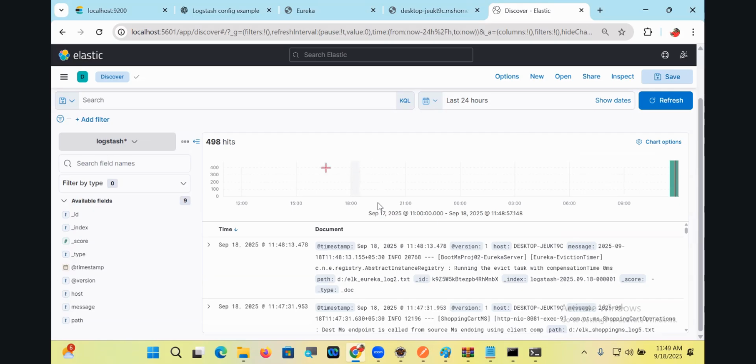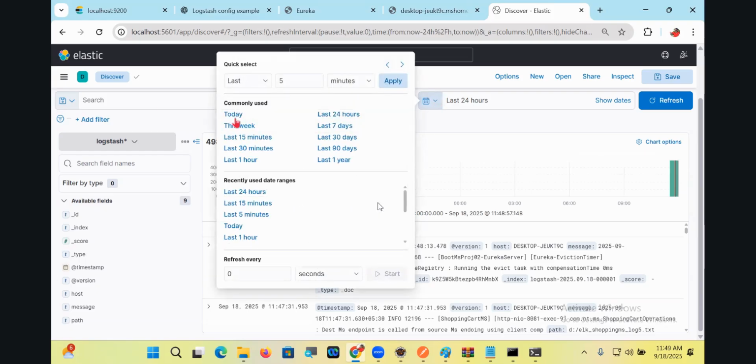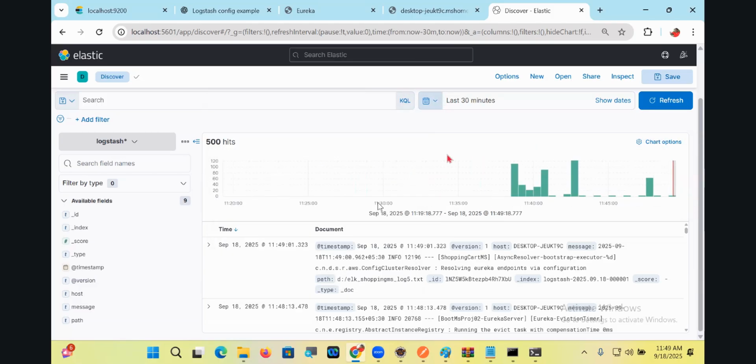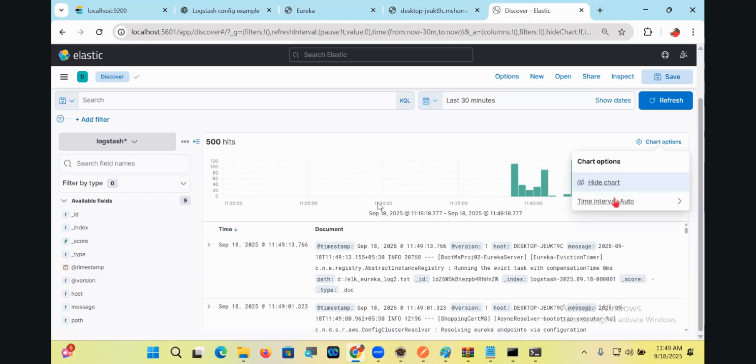Whether you want minute-wise: suppose I have chosen the last 15 minutes, every minute is coming, 35, 36, 37. That's the beauty of auto. Suppose I have chosen the last 30 minutes, then every 5 minutes is coming: 20, 25. But it's always better to choose auto only. That's the one thing.